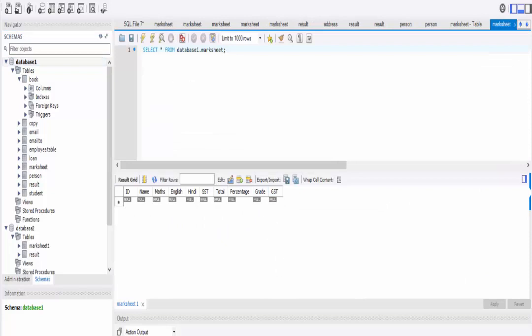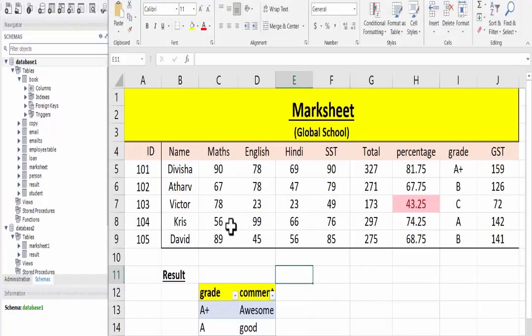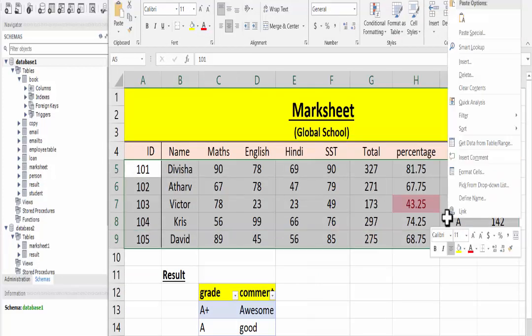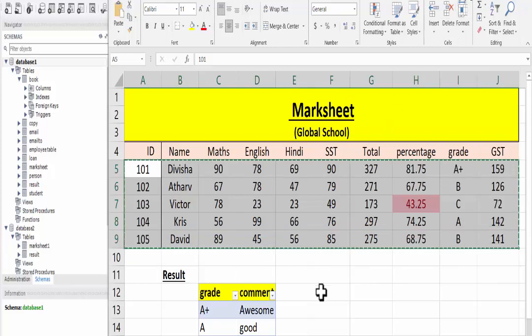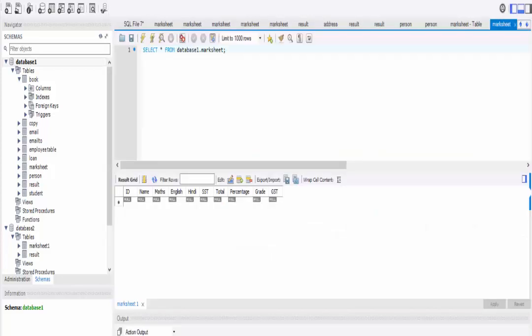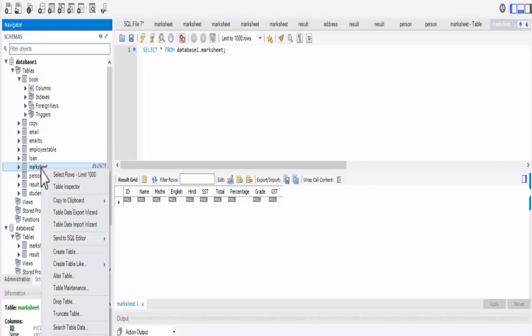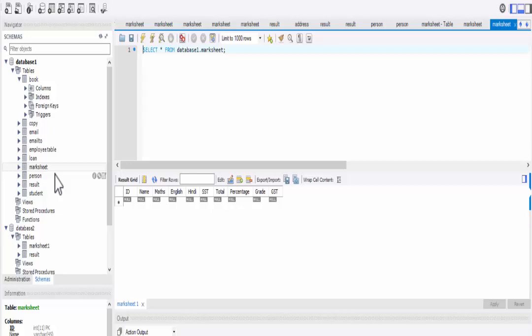So for the data you need to go to your Excel sheet and here you need to copy this whole data. After copying this data, you need to go to MySQL Workbench and then on the marksheet table, right click and select rows. Limit is 1000, so it will only copy 1000 rows. If you have very large data, it might not copy more than 1000 rows.